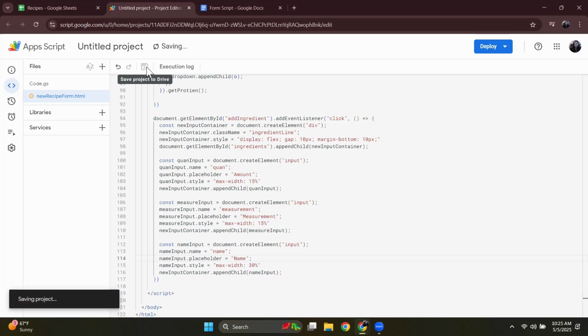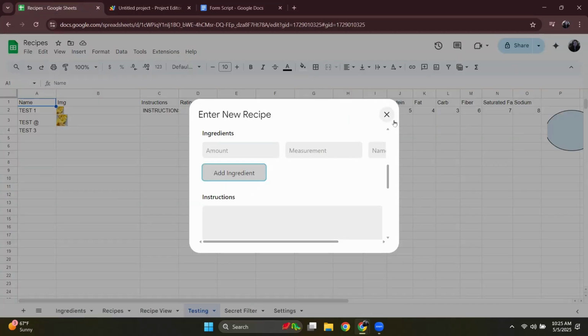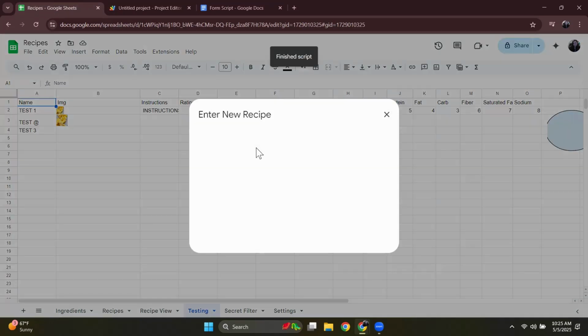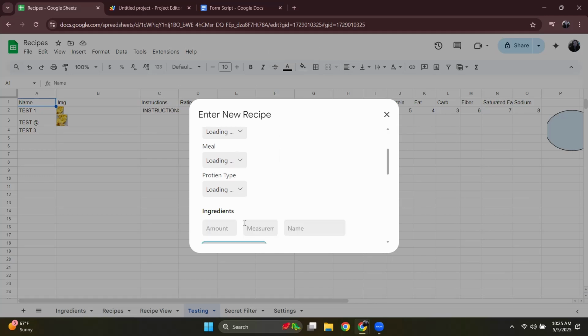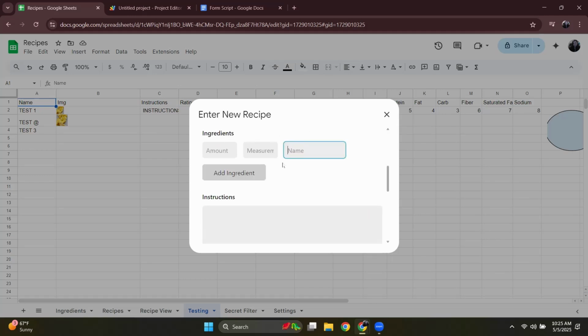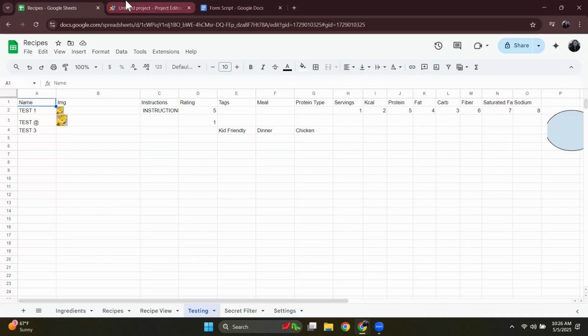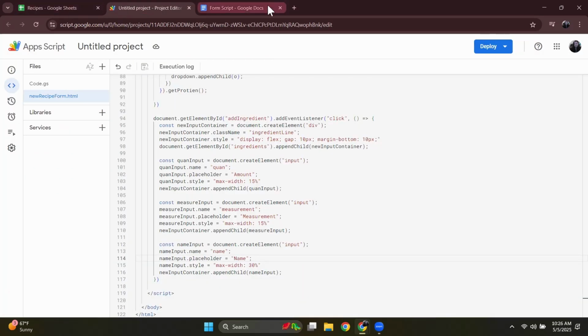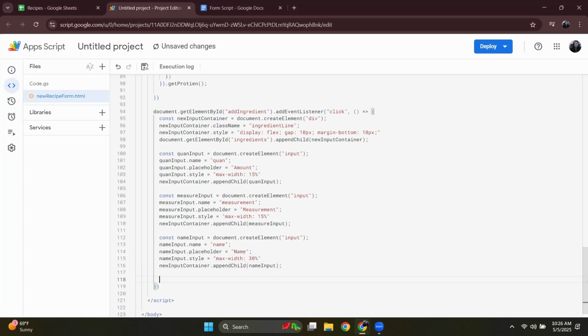Let's hit save and test out our form again. Let's open back up our form and click add ingredient. Now the inputs should fit in the space much better. Let's finish this off by giving the user a way to remove a row if they make a mistake. So let's create a remove button. Hop back into the HTML file and go back into the add ingredients event listener.